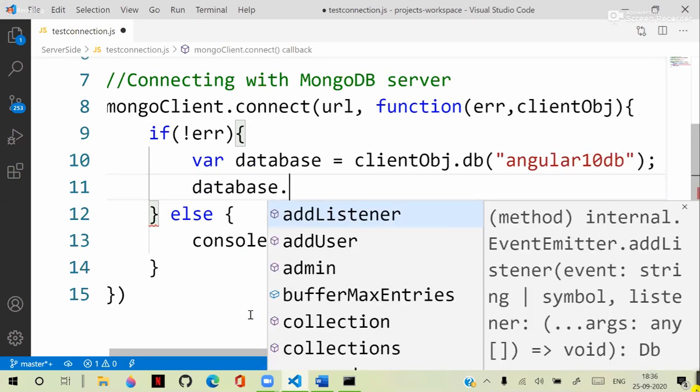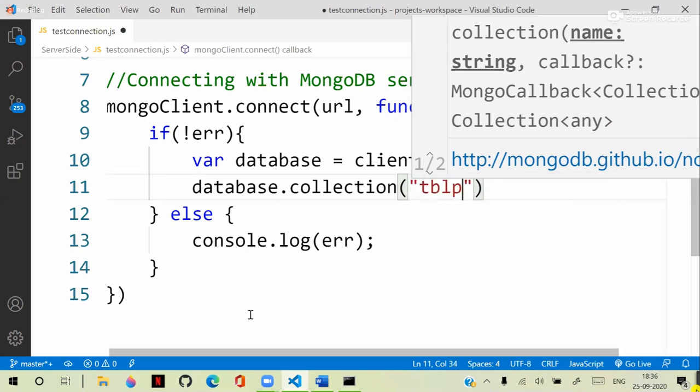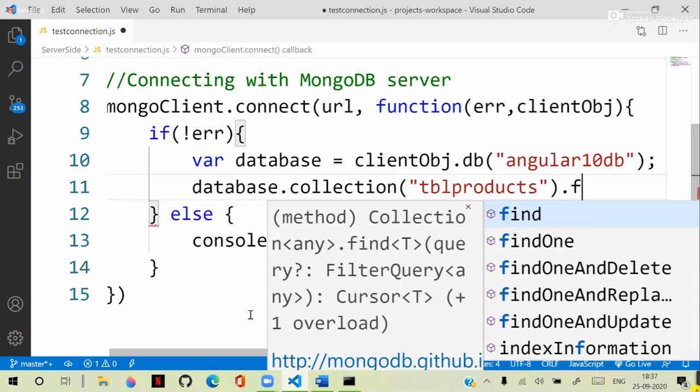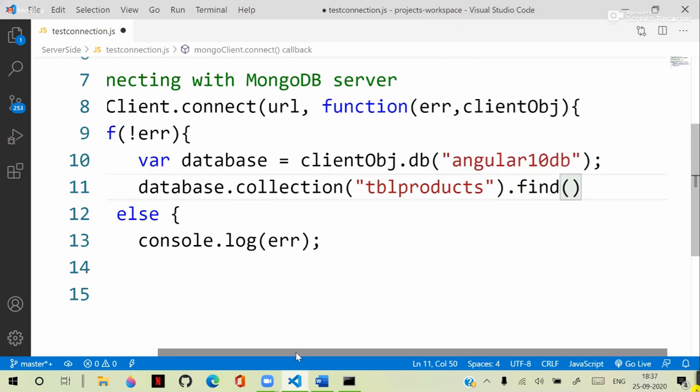So we have a collection. Which collection? Collection means table. So which table? tblproducts. That is the table we created. tblproducts, tblcategories. So we can configure a table here. Okay, in tblproducts, how to read the data from the table? Usually we can use the command find. Yesterday I showed you find. This find command will read the data present inside that products table and return the data. We need to convert the returned data into an array. That means toArray.